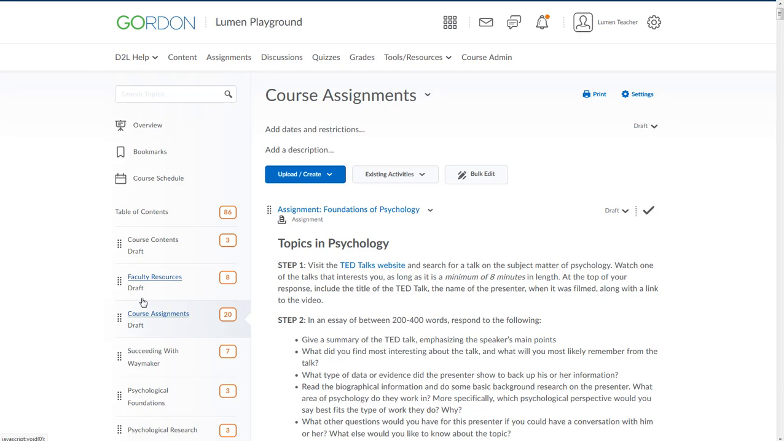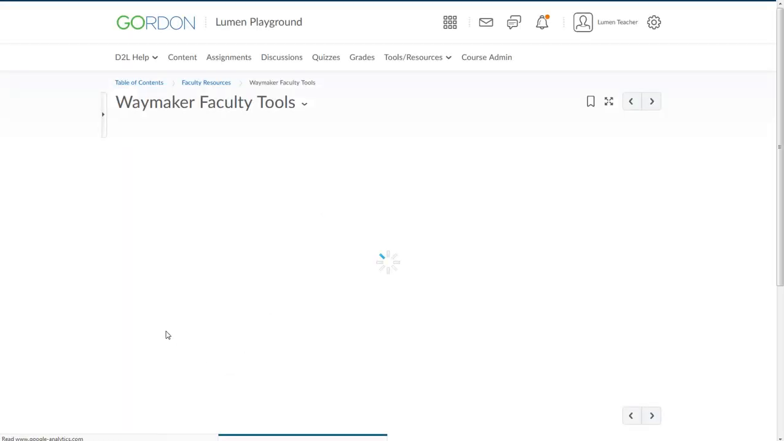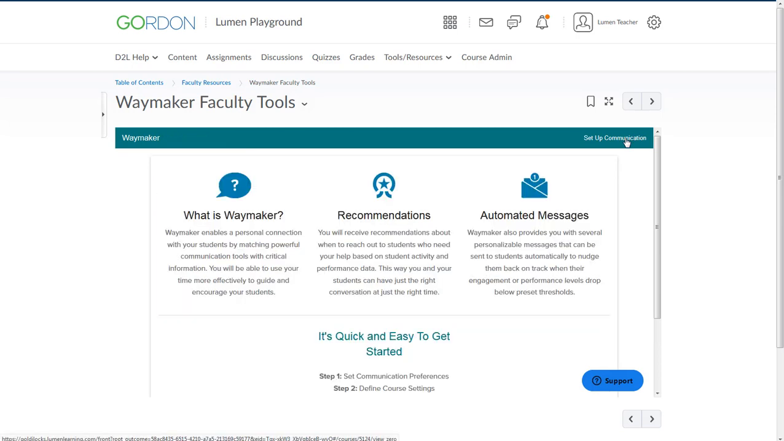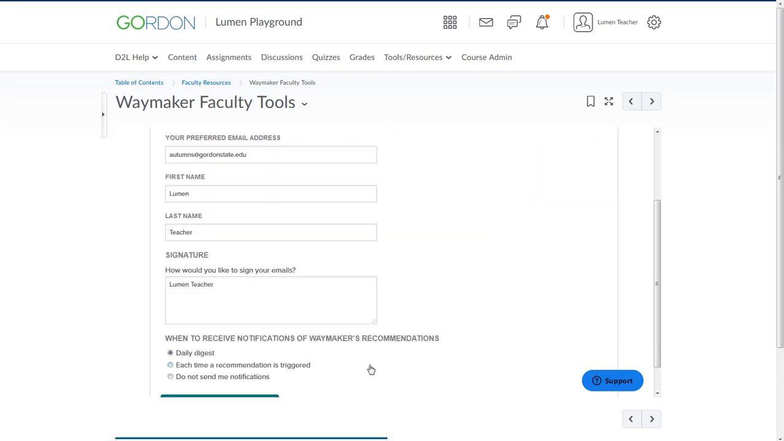The first couple of things that you might want to set up before you move forward in the course is your communication. So you would go to Faculty Resources. Again, that's Faculty Resources, Waymaker, Faculty Tools. When you select that, you'll see a page similar to this. You want to come up to the top and do Setup Communication first. So choose Setup Communication, and then you'll be able to configure Waymaker.